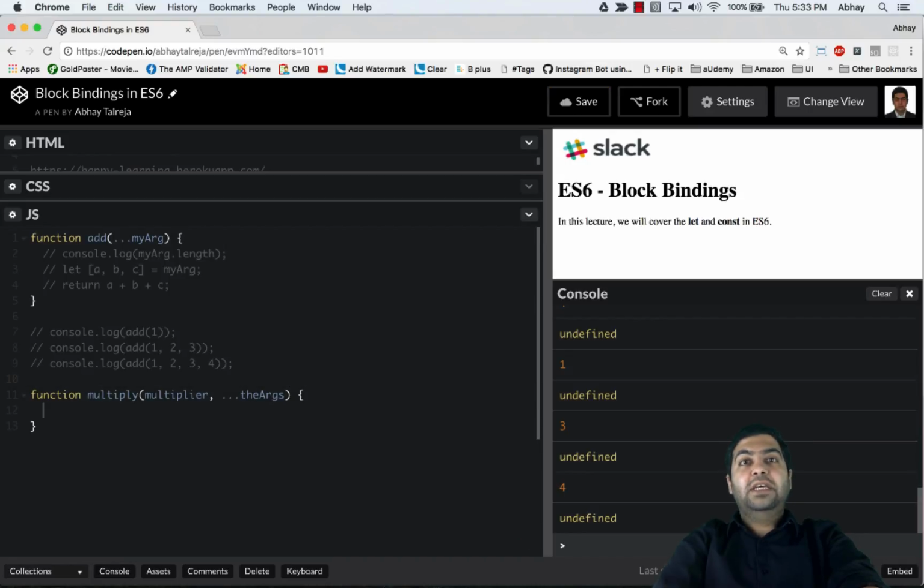Now I can do a return of the args dot map, which means I'll iterate through the arguments array, and once I have the array, I will pass it to another function which will take the element as an input, do some processing and return something as an output. So it will return multiplier into the element.